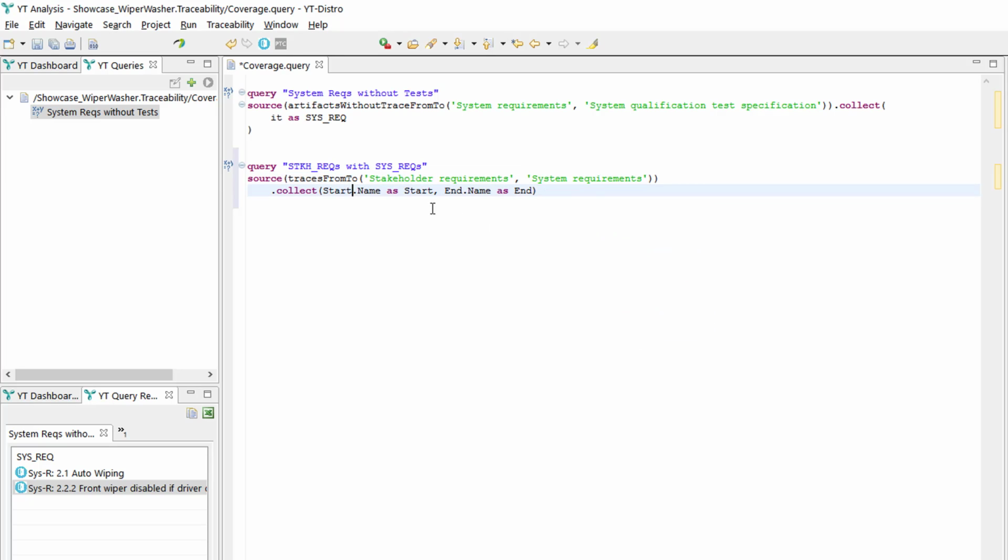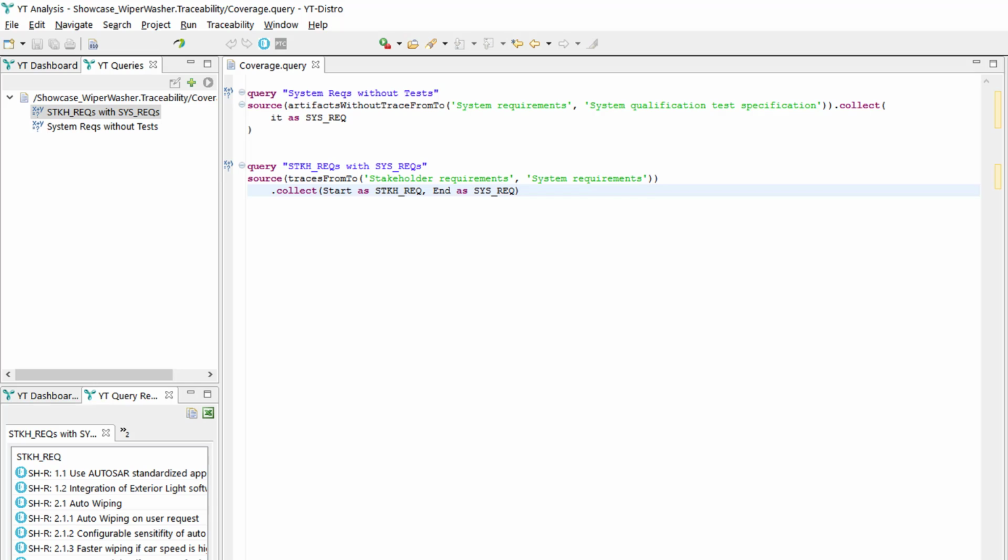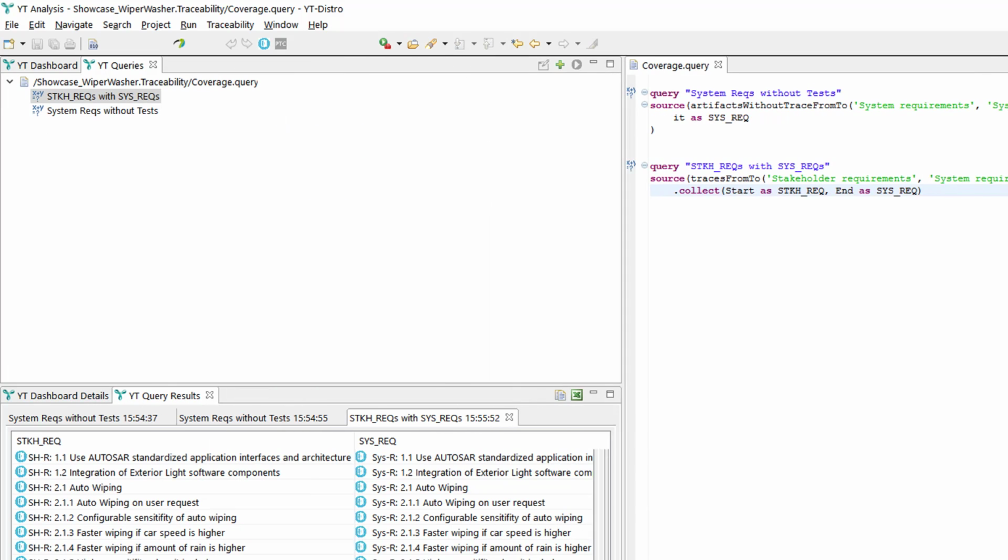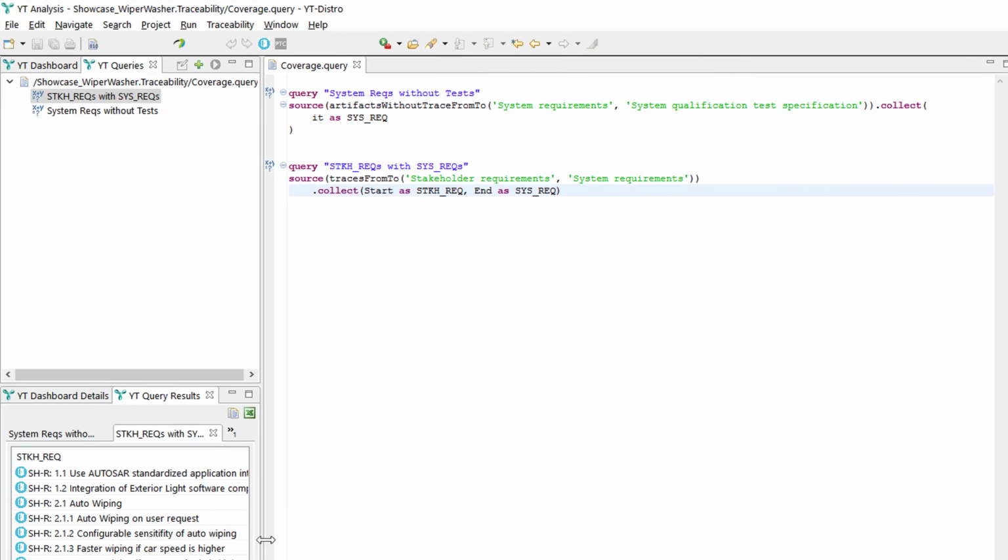And finally we adjust the result set to list not the names of the artifacts but the artifacts as a whole, and give them meaningful heading names for the column headings. So stakeholder requirement and system requirement. And there we are, query is ready. Let's just try it, stakeholder requirements with system requirements, and the result is there.